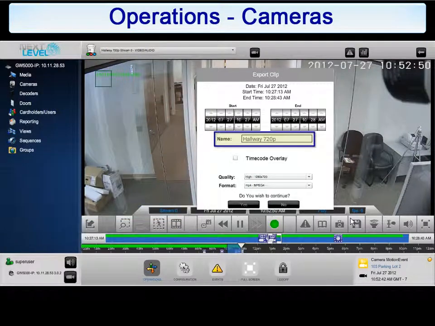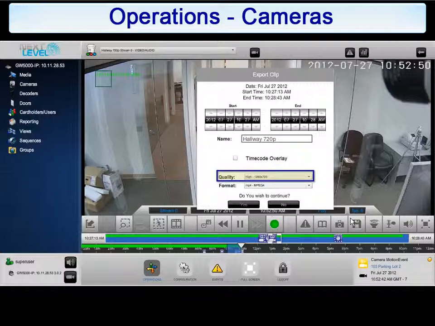The name of the camera is entered in the name field by default. Change this name so that if a clip was previously exported with the default name, it is not overwritten. Check the timecode overlay box if a visible timestamp is needed on the video clip. The quality of the export also can be selected.